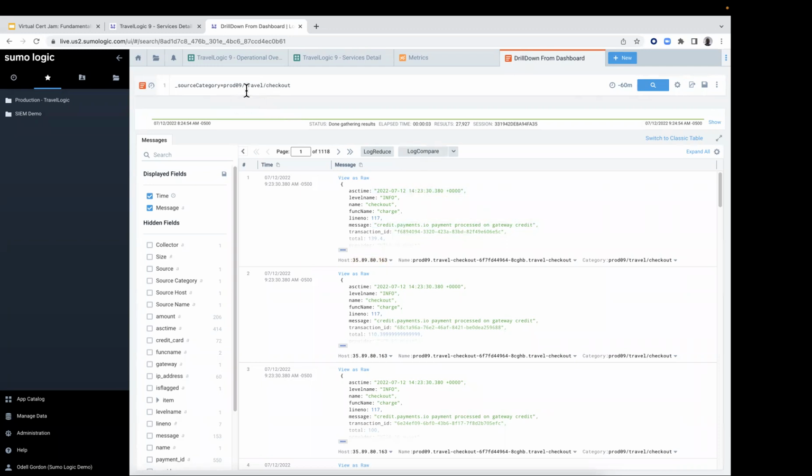Now, I can see all of my messages here. I see the time and the message. I'm looking at one of over 1,000 pages. It has over 27,000 results. I want to take advantage of Sumo Logic's machine learning, and what I'm going to do here is click on the log reduce. This is one of our analytical machine learning features.